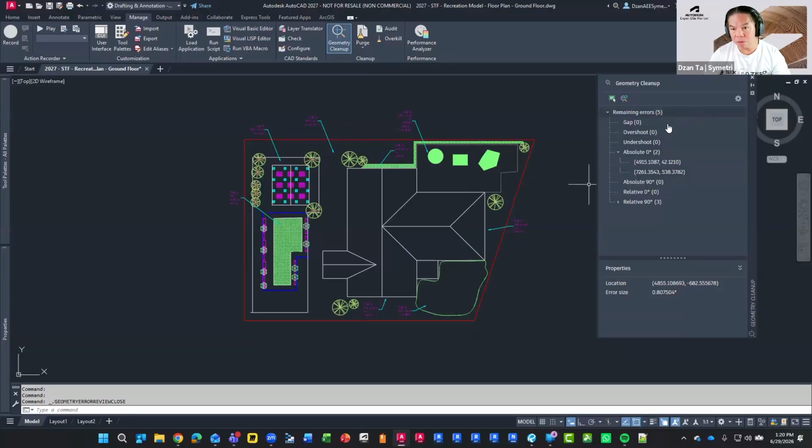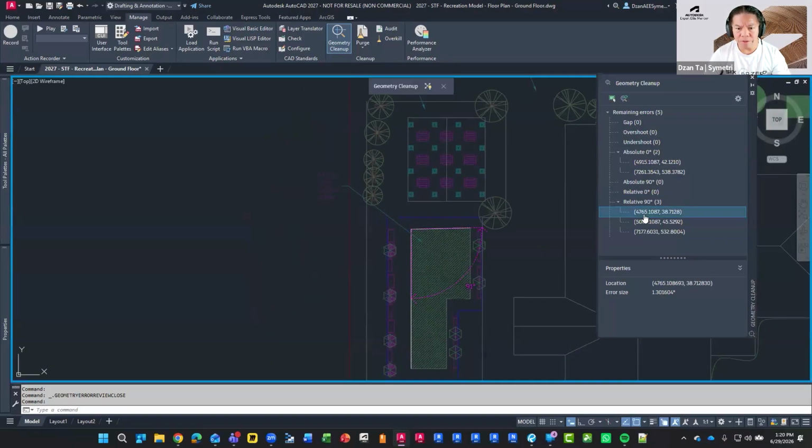The geometry cleanup tool does a really nice job of finding all of the errors for you and visually pointing them out to you. And then you can make whatever changes you want to make to them.